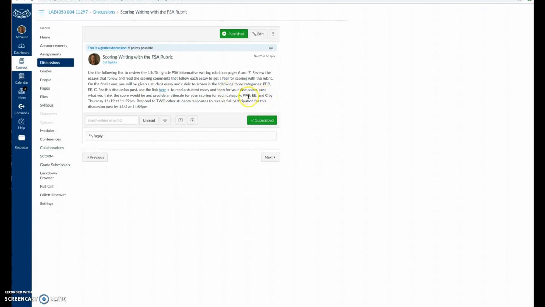PFO, purpose, focus, organization. Highest could be a 4. E, evidence and elaboration, a 4. C, conventions, is going to be a 2. So you'll basically put your analysis here for the score that you would give the paper. And then you're going to respond to 2 other classmates' scores. You can agree, disagree, you can add some insight or input into their analysis, and that's what will get you your full participation points for the discussion board.